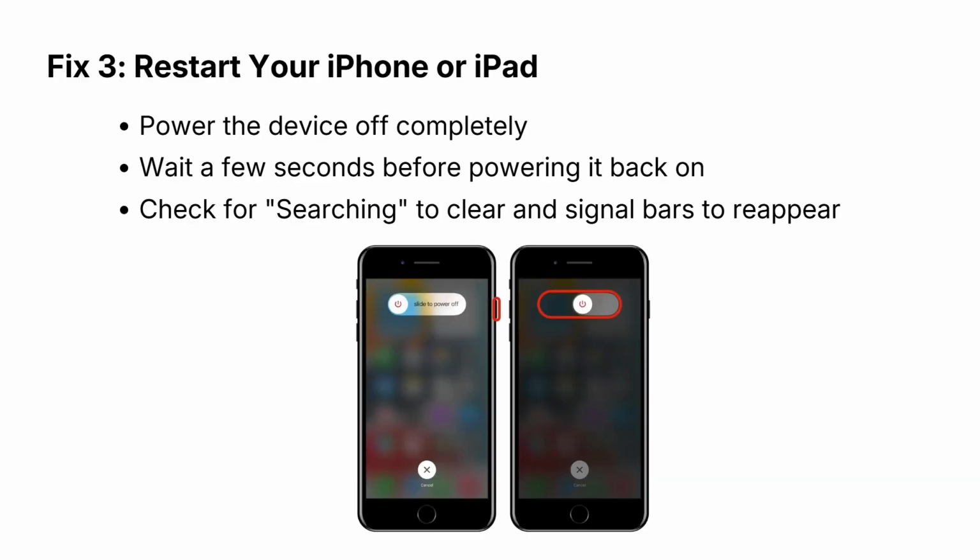Fix 3. Restart your iPhone or iPad. Power the device off completely. Wait for a few seconds before powering it back on. Check for searching to clear and signal bars to reappear.